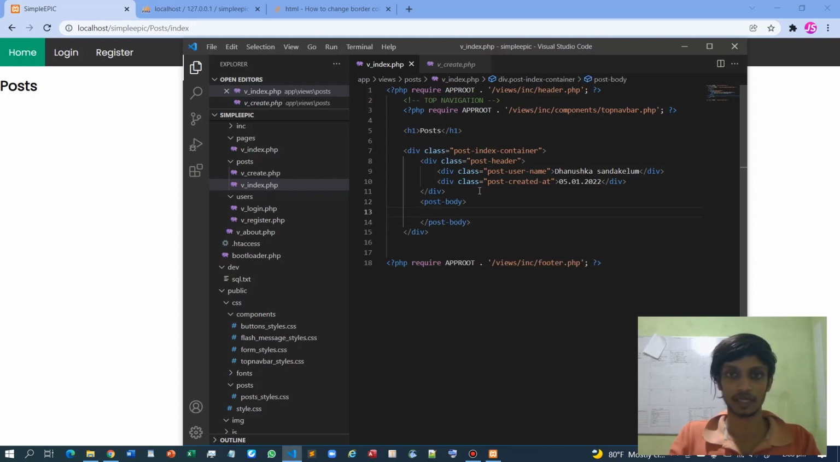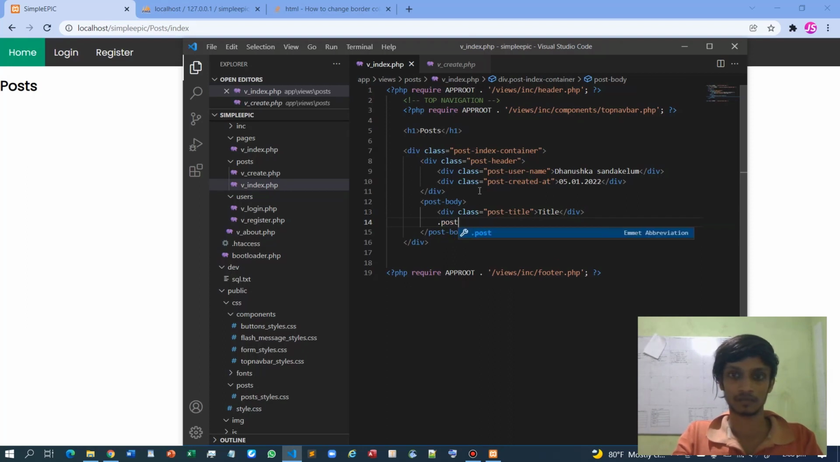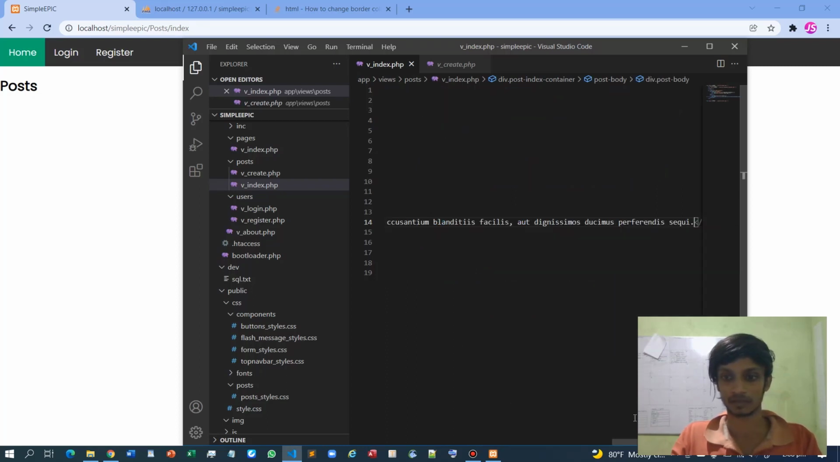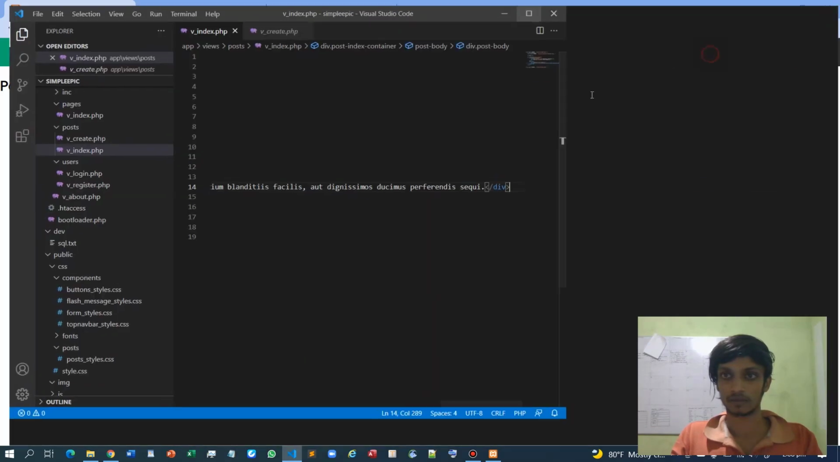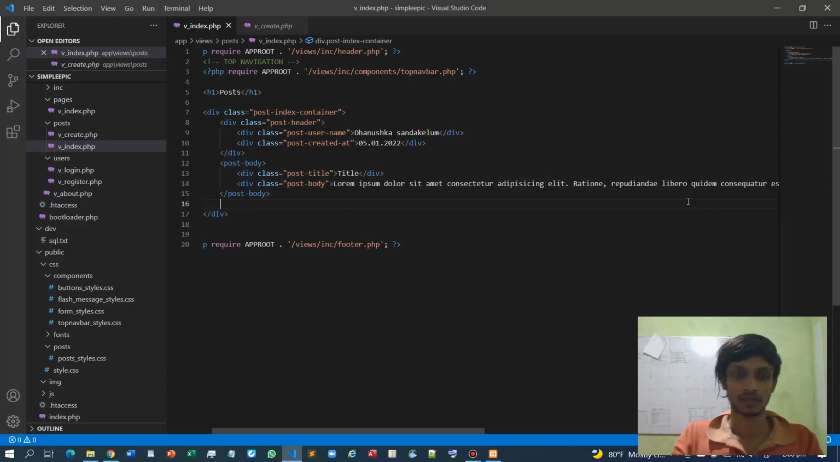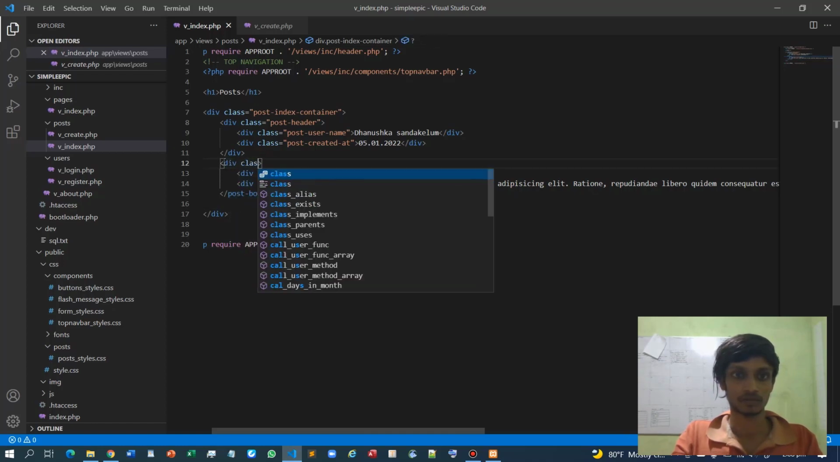Inside the post body, I will add simply the post title. The title will be displayed over here, and the post body, right? For the body, I will simply put some lorem text. I think that's enough. And this is not the post body, this div class is body.